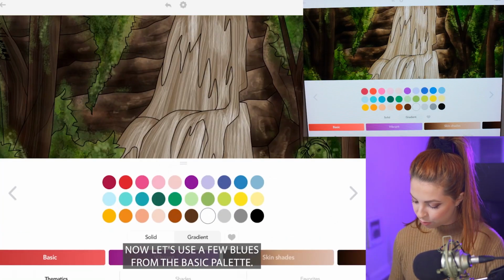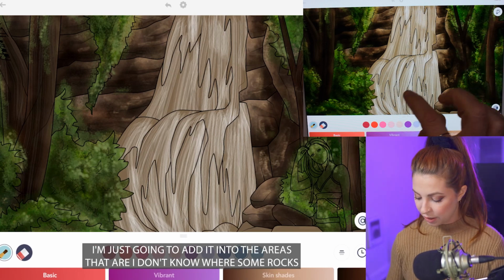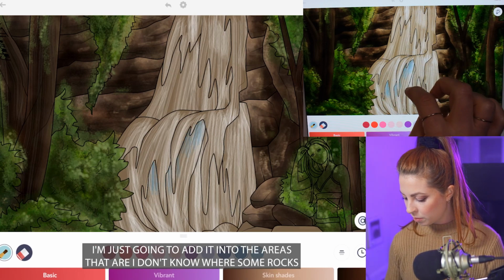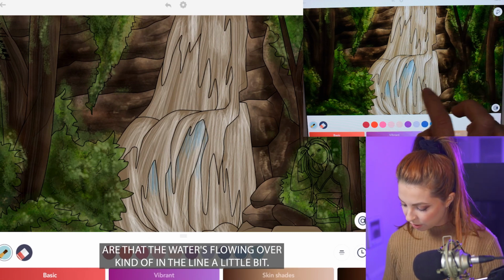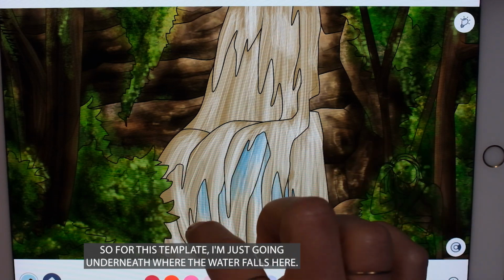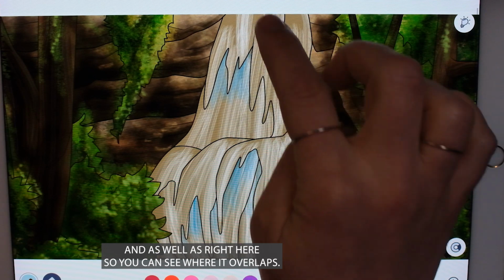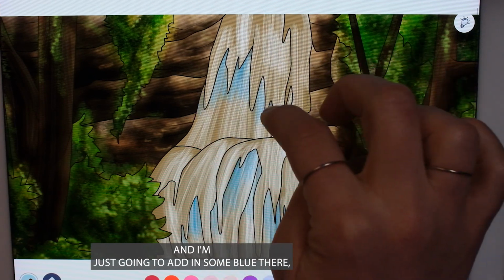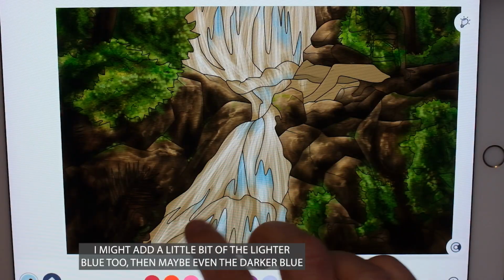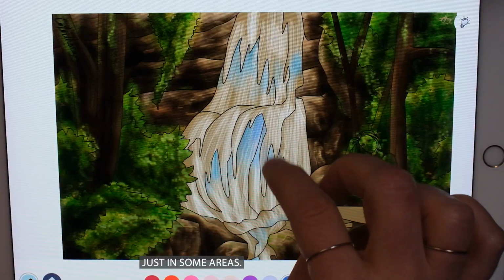Now let's use a few blues from the basic palette. So I'm just using a dark blue and a light blue. I'm just going to add it into the areas where some rocks are that the water's flowing over, kind of in a line a little bit. So for this template, I'm just going underneath where the water falls here and as well as right here. So you can see where it overlaps, and I'm just going to add in some blue there. But you can really add it wherever you want. I might add a little bit of the lighter blue too. And then maybe even the darker blue just in some areas.